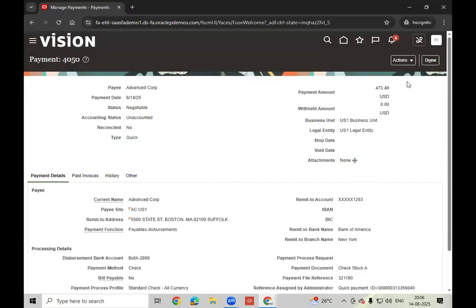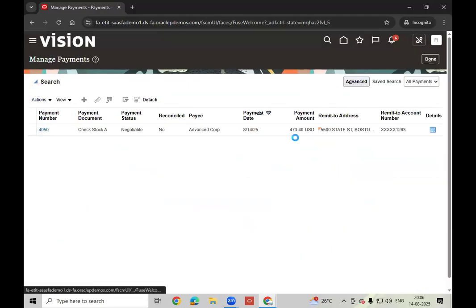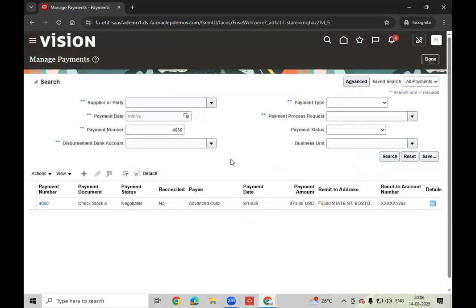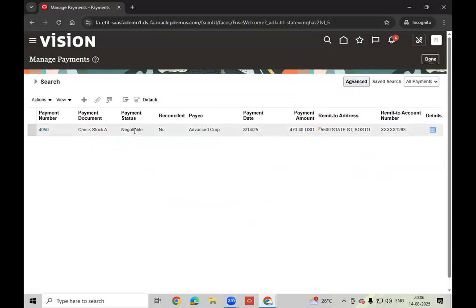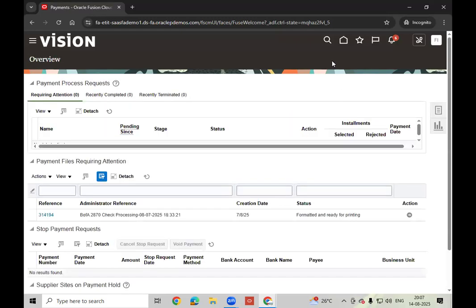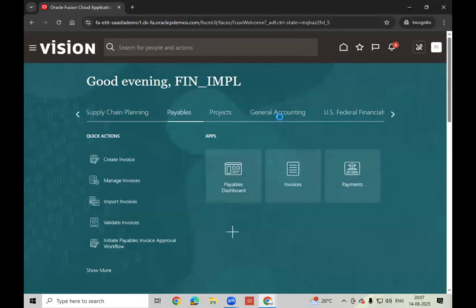Yeah. Select done. Yeah, so this payment status later will clear after bank reconciliation. Okay, so now the payment is also done. Finally, whatever entries are created, that data will move to the general ledger application.